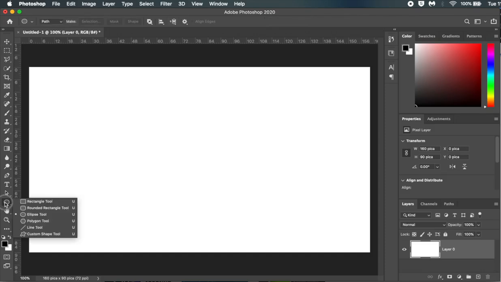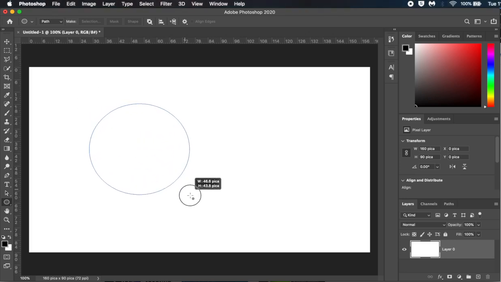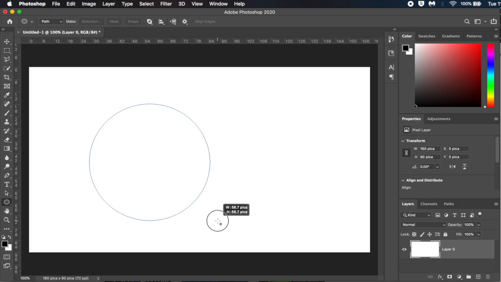I am going to grab my ellipse tool and show you how to type along a path. Look up in the options bar and make sure that you're on path mode. When I draw with the ellipse tool, I just click and drag, and if I hold my shift key down, it will constrain it to a perfect circle.